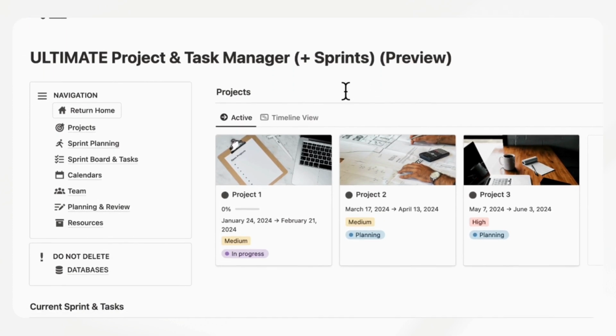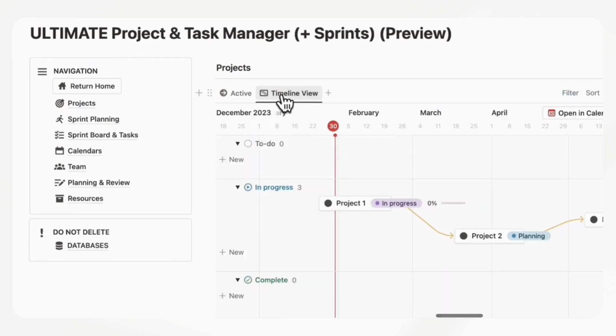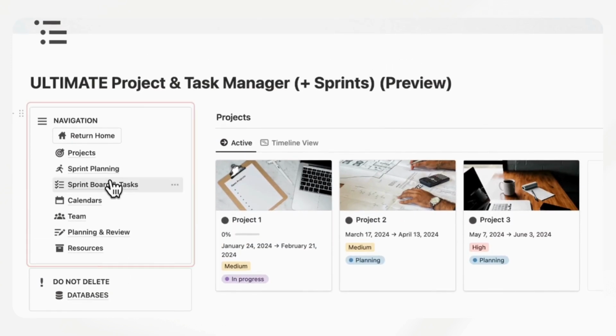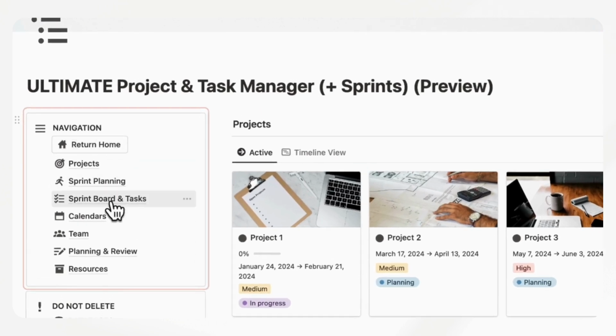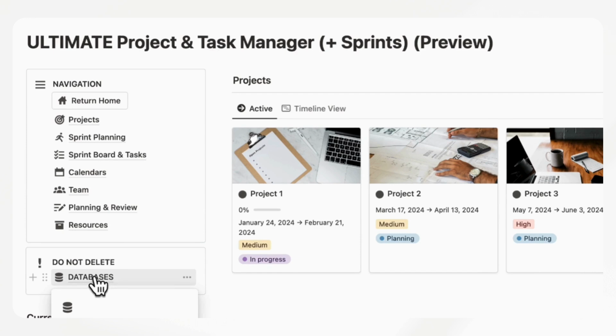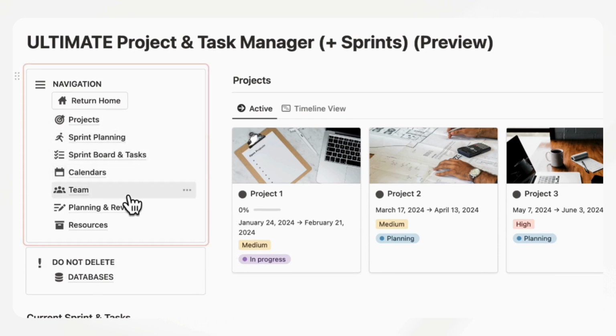So with this one with sprints, we have our projects here, as well as our timeline view. And then you can see your current sprint and tasks all the way here as well. And on the left-hand side, you'll see a navigation bar, and these are synced across the whole template so that you can always access all of these pages from anywhere you are. And then we also have the databases here, which we recommend you not to delete so that the template continues to work properly. So let's just briefly go over each of the pages we've included in this template.